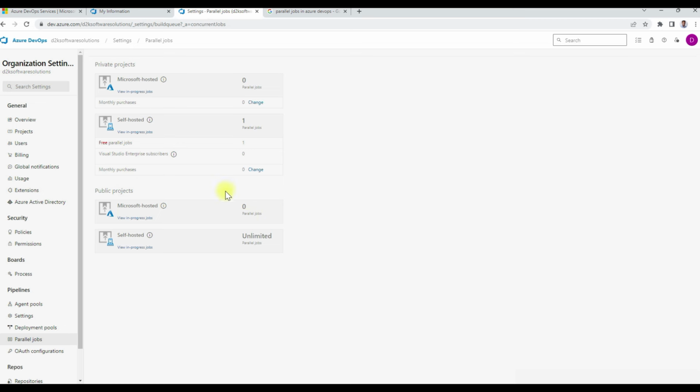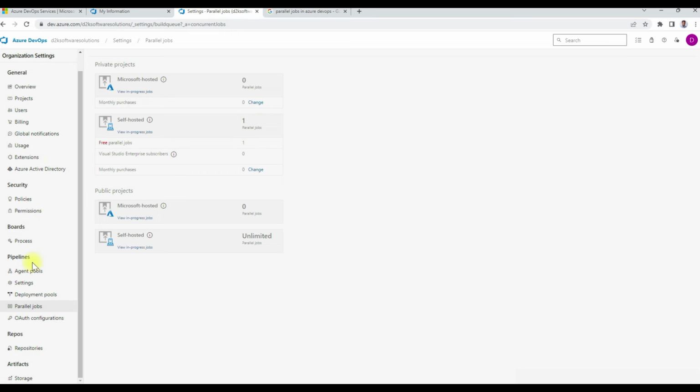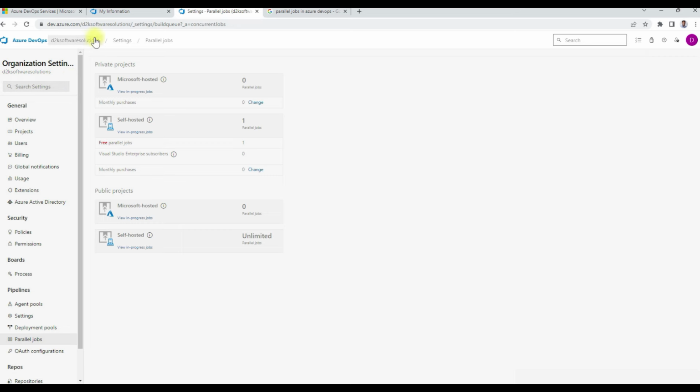I will demonstrate, when we are creating a build pipeline, how you can write an email to the Microsoft team to enable these parallel jobs, because since you are using the free plan, you will not get the public project parallel job, and for private projects you get one parallel job. So this is about organization settings.